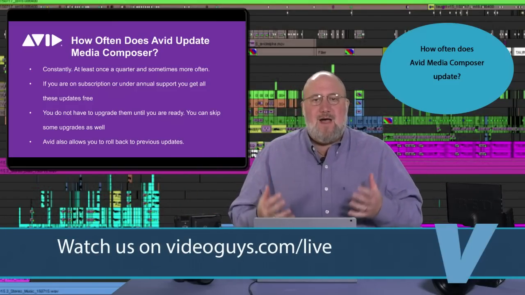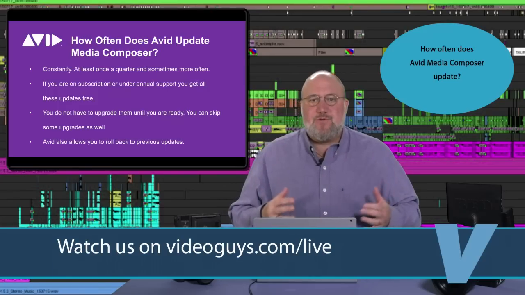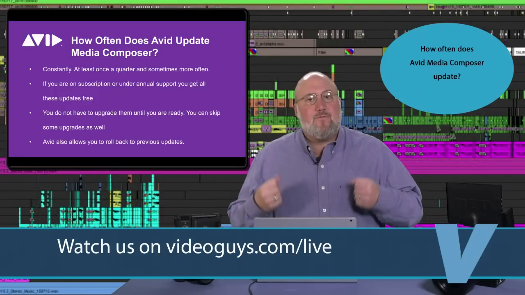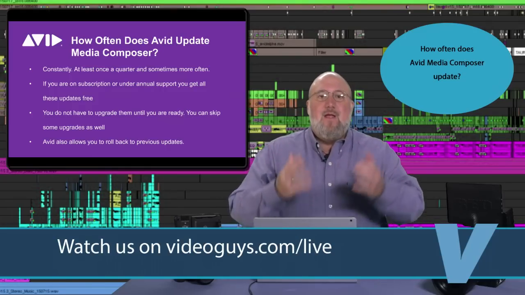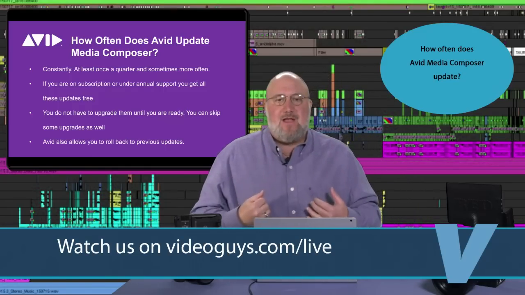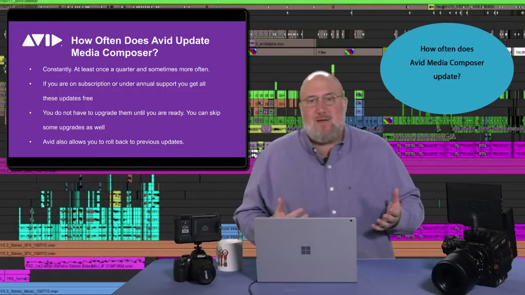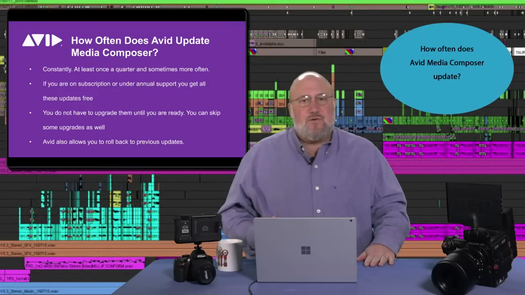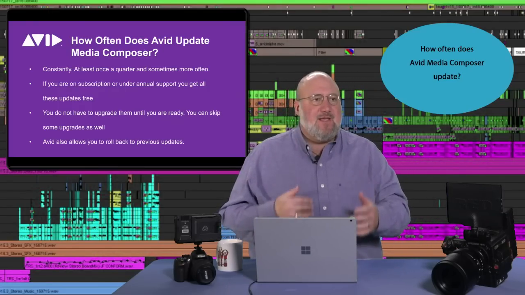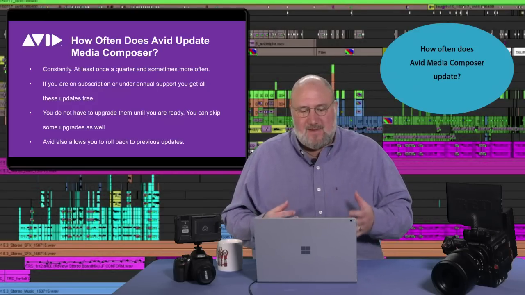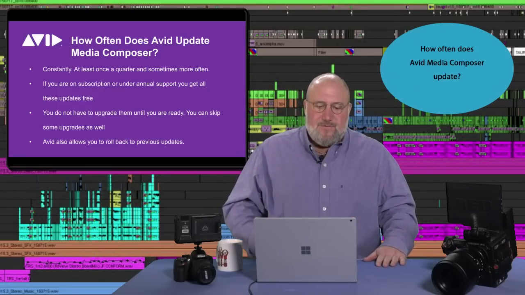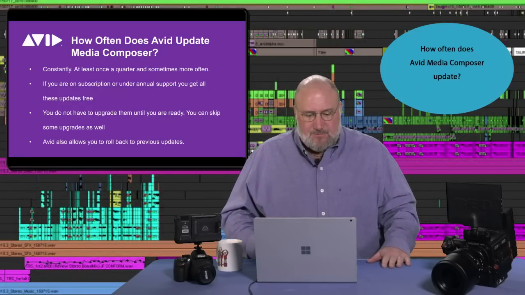With this new model of annual support or subscription, all updates come to you for free as long as you have, well, not free, as part of your subscription, as part of your annual support. You get every update Avid comes out with. So Avid comes out at least once a quarter with a major upgrade, plus they constantly have point upgrades that fix some stuff, that take care of some stuff. So when you're under the subscription, you get all the updates free, a support plan too.